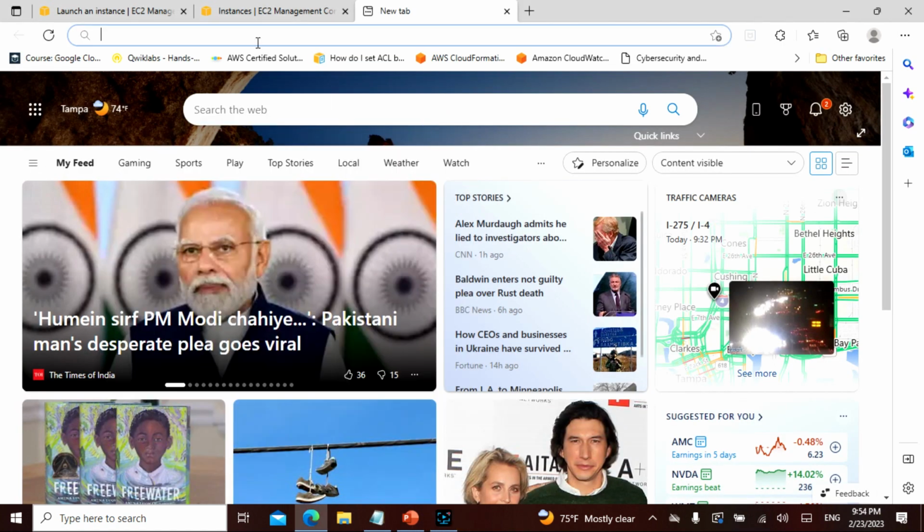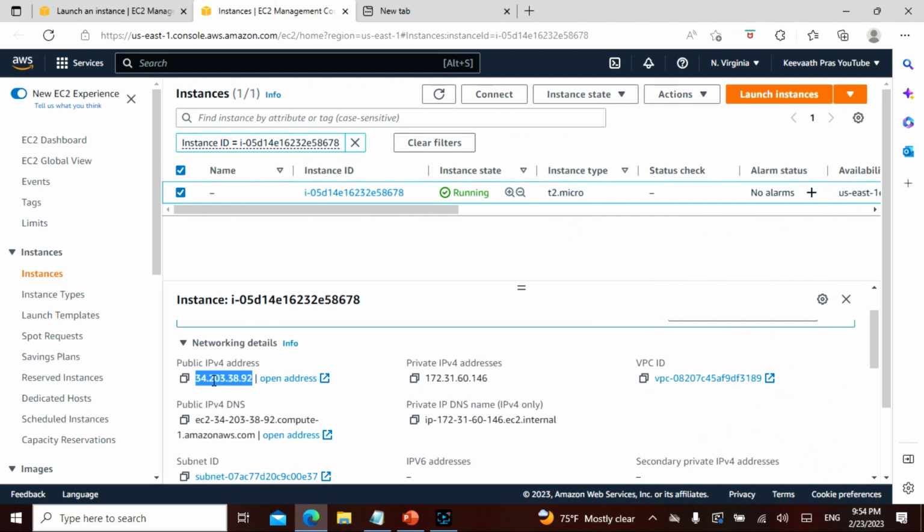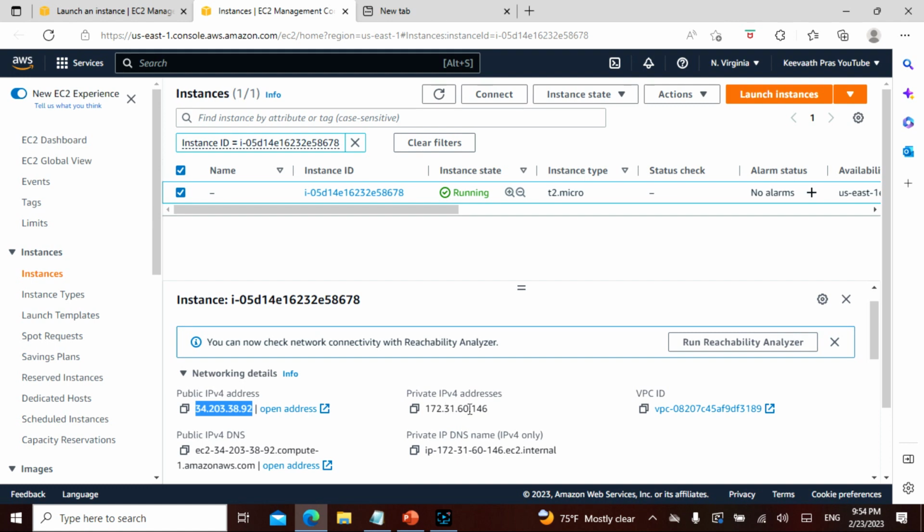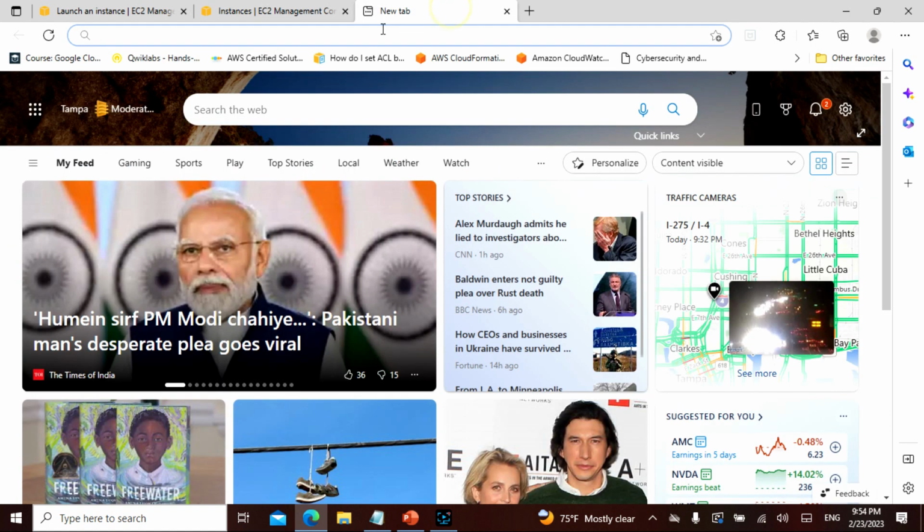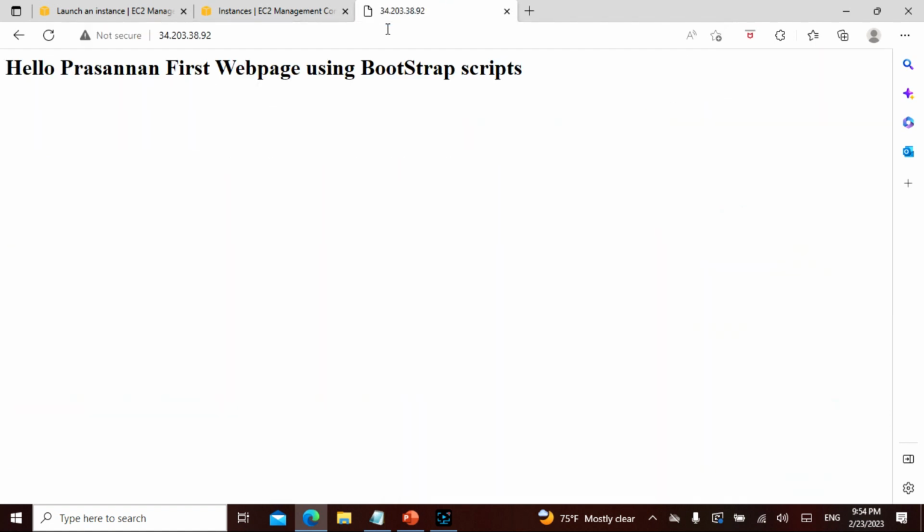My apologies. What has happened is, this is the network address I should be taking, but I took this private IP address. So you see the difference. A private one is not going to work. I need to take the public one. If I take the public one and type in this address, see what happened: hello president, first web page using bootstrap scripts, and this is exactly what I said. By using this you can see my page from anywhere, and don't worry, I'll terminate my instance so that you can't see this. So this is the way you do it.